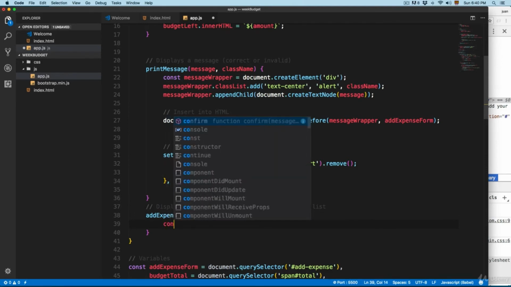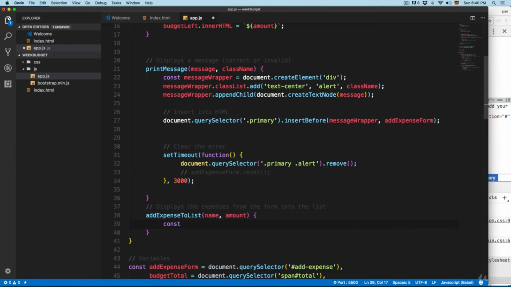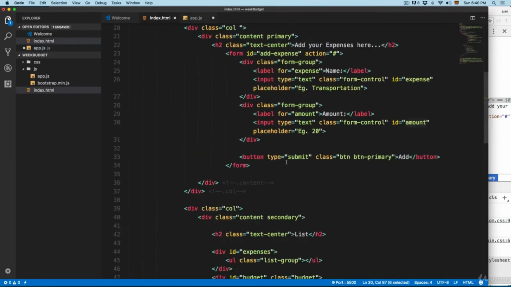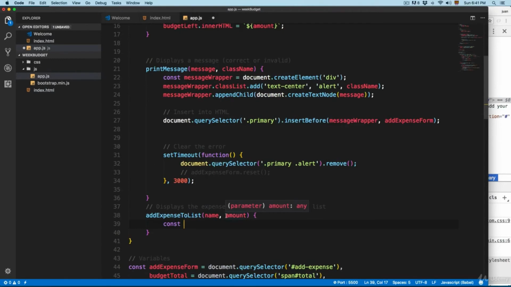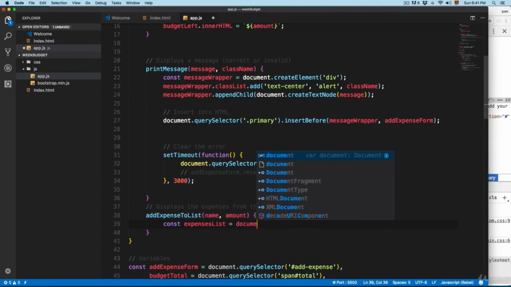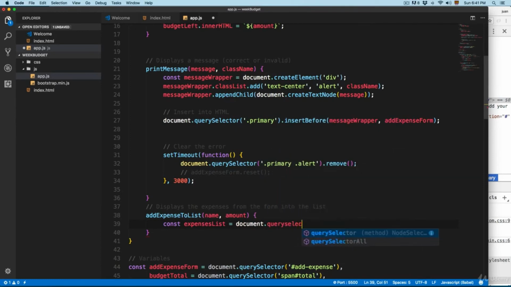And first I'm gonna create a const. If you take a look here on the HTML, I already added a list. You can see we have a div with the ID expenses, and it has this UL. So we're gonna target these expenses and also this unordered list. So expensesList is going to be equal to document.querySelector, which returns the first match, expenses UL.